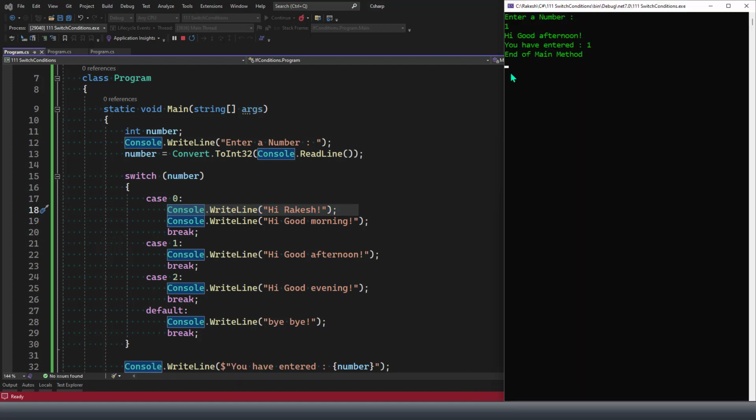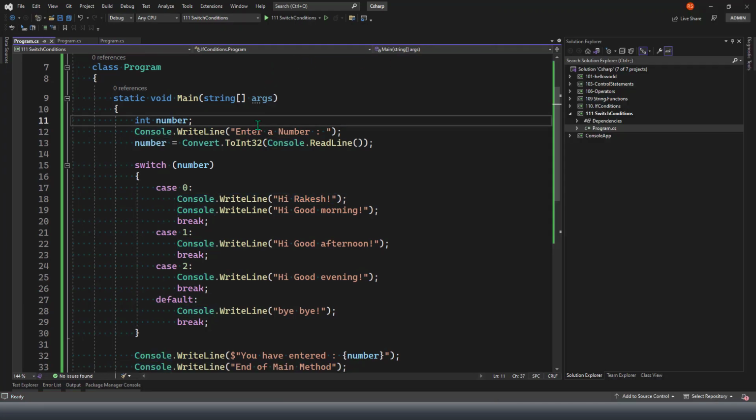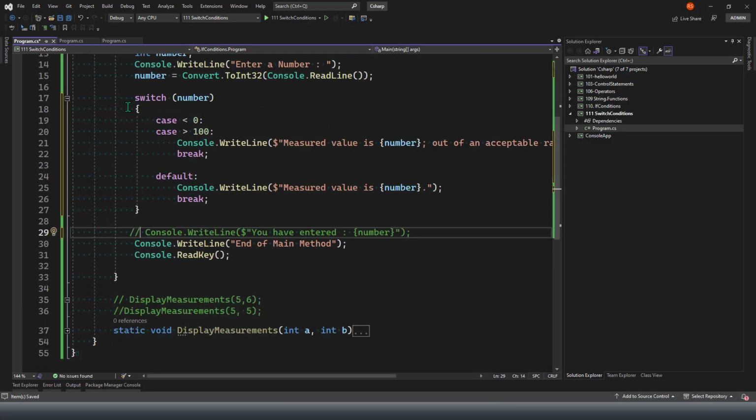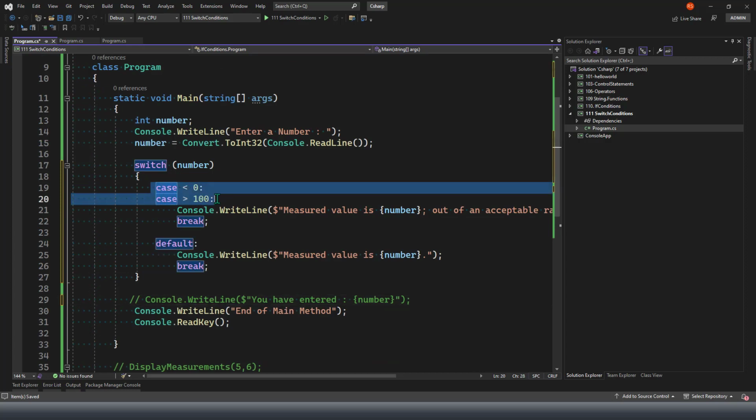If I re-enter again, this is what I'm getting right now, and the code works fine. Let's take another example of the switch cases. Here in this case, we are using multiple cases with our switch case.